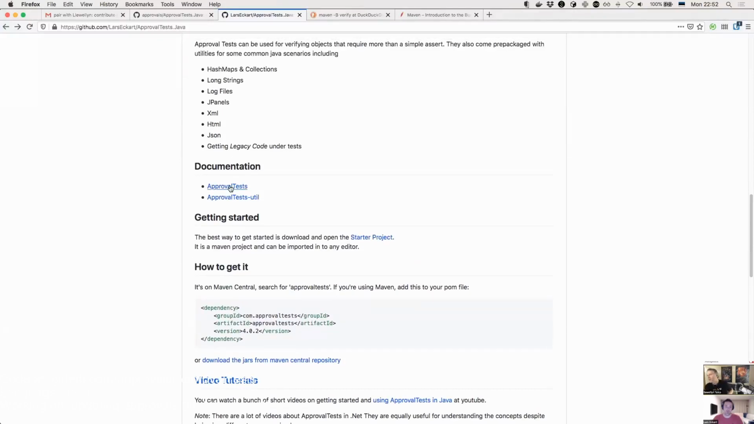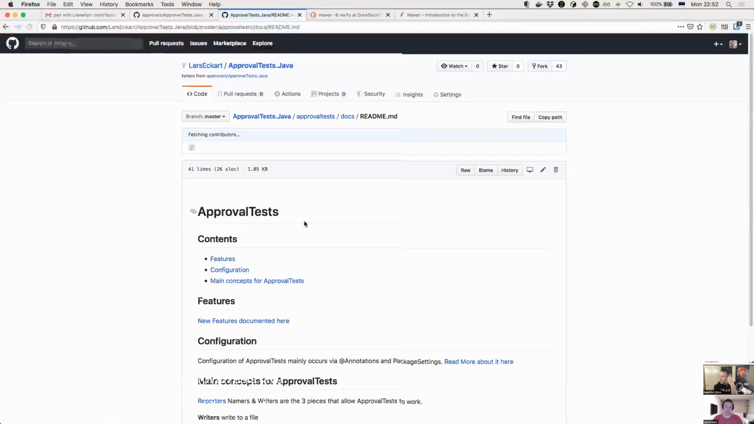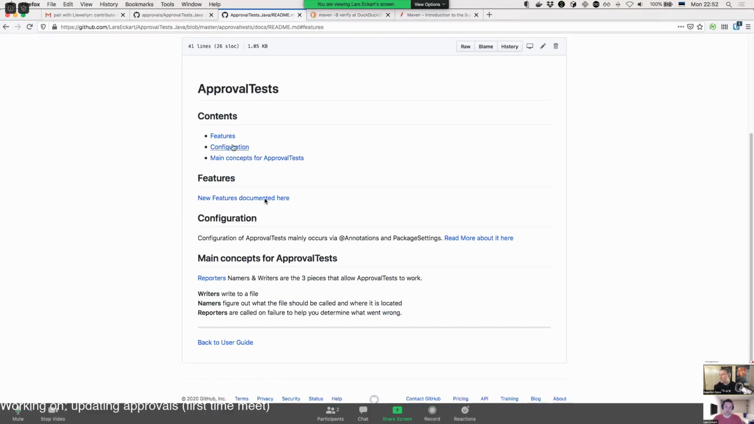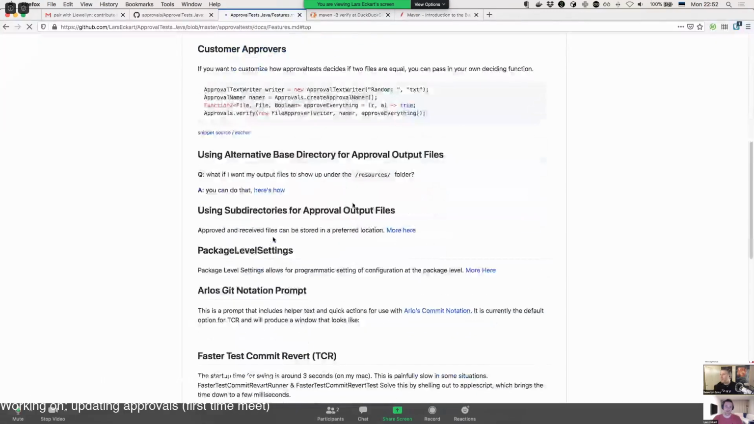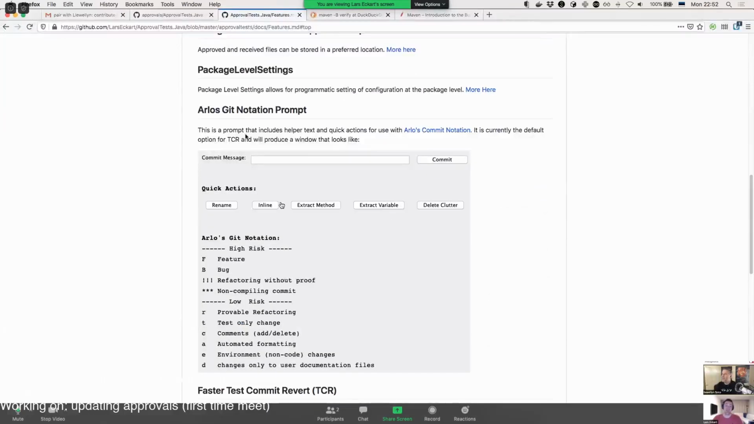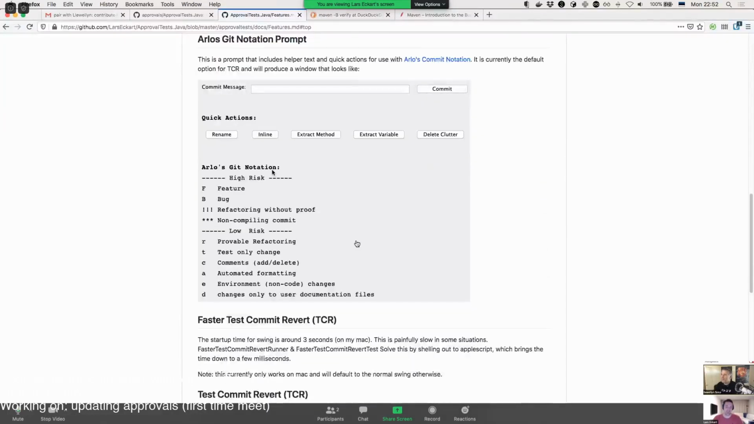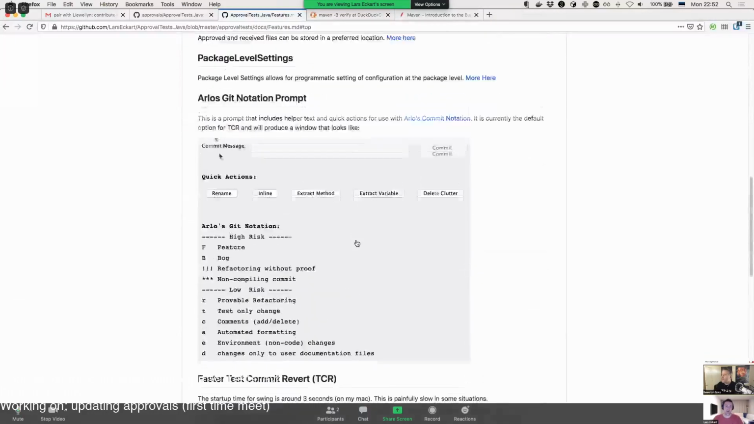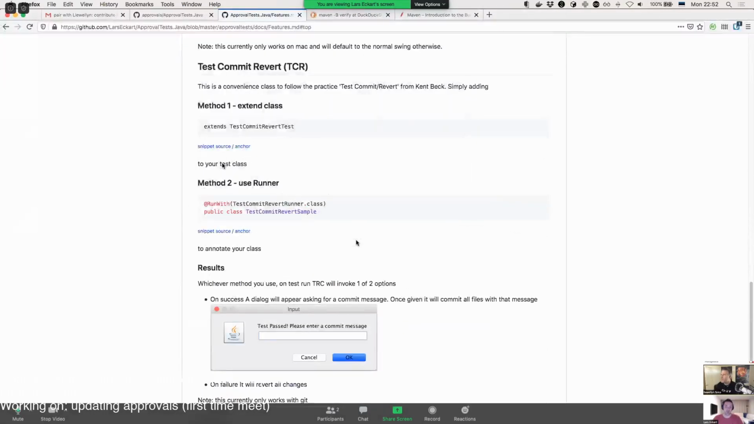Okay, so you're not seeing any of those advantages right now, but click on approval tests. And then click on features. And new features documented here. That's just the TOC. Okay, there. Scroll. Okay. Well, not that. Scroll up. There's one. I feel like there's a small lag that's hitting us right now.